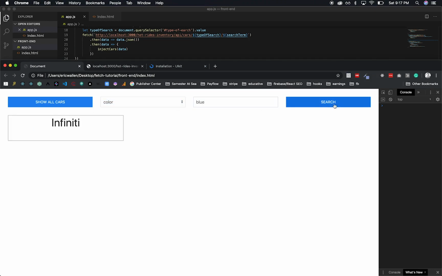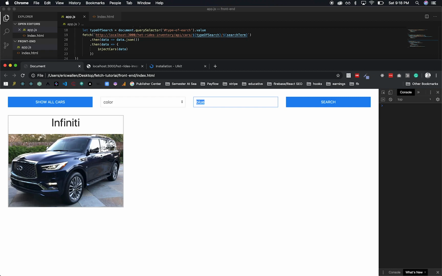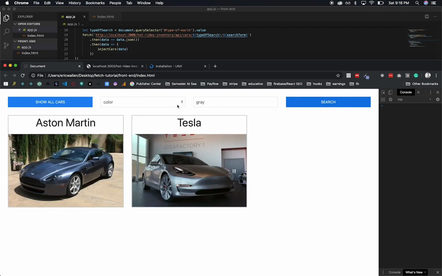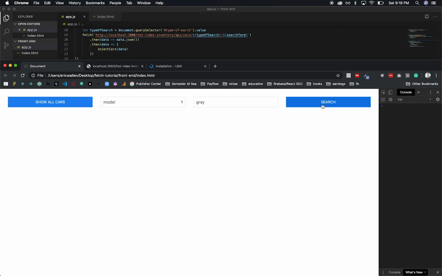Okay, cool. Now we're going to say color, and I'm going to say blue because I know there's a blue one in there. Hit search, Infiniti. Now I'm going to say white, search, and I get my Tesla. I know there's a couple gray cars in here because I did it on purpose. Gray. Isn't that so cool, guys? Now I can say model. Gray is going to return me nothing. I'll just get an empty array.